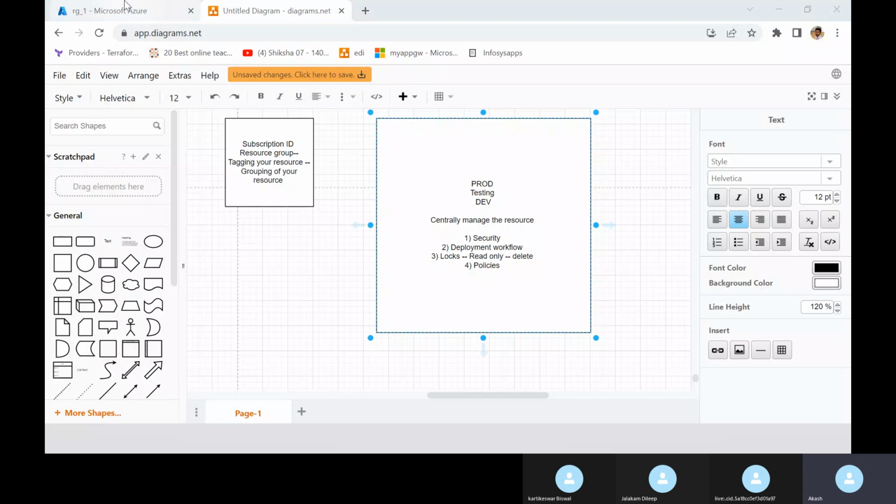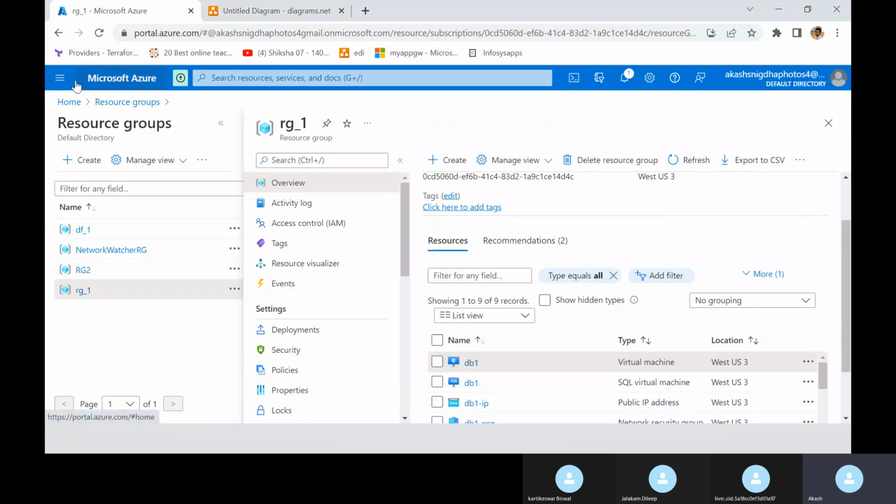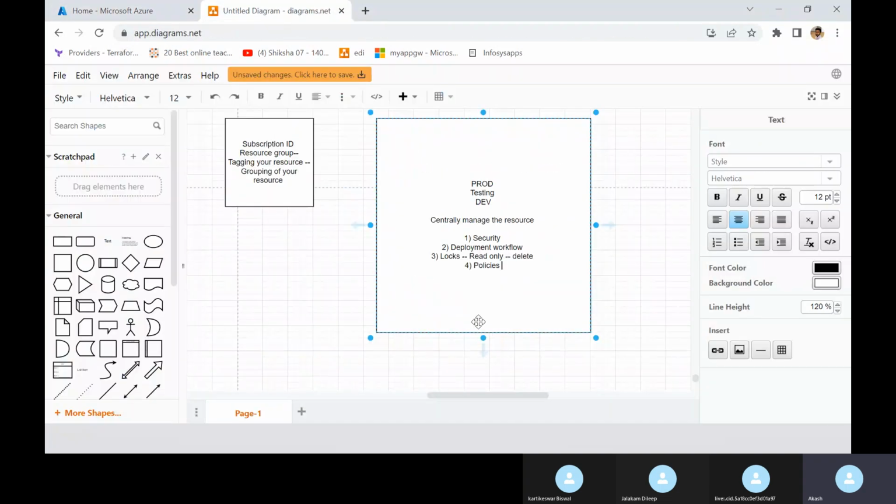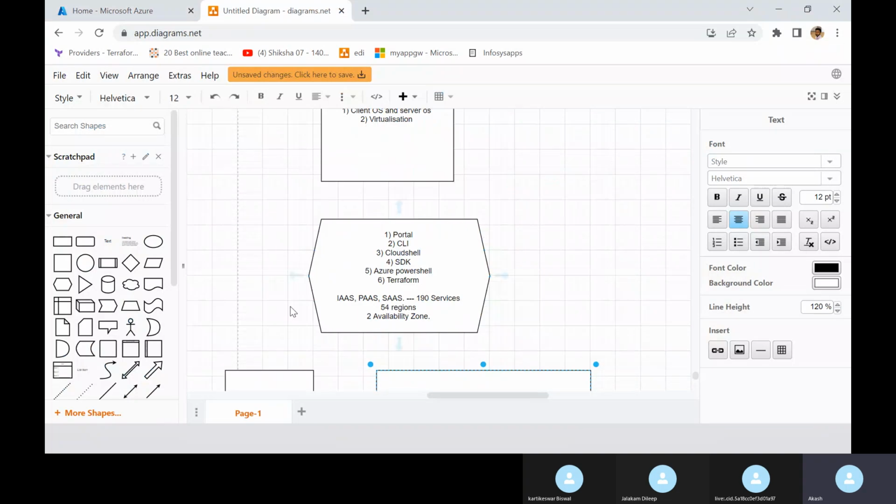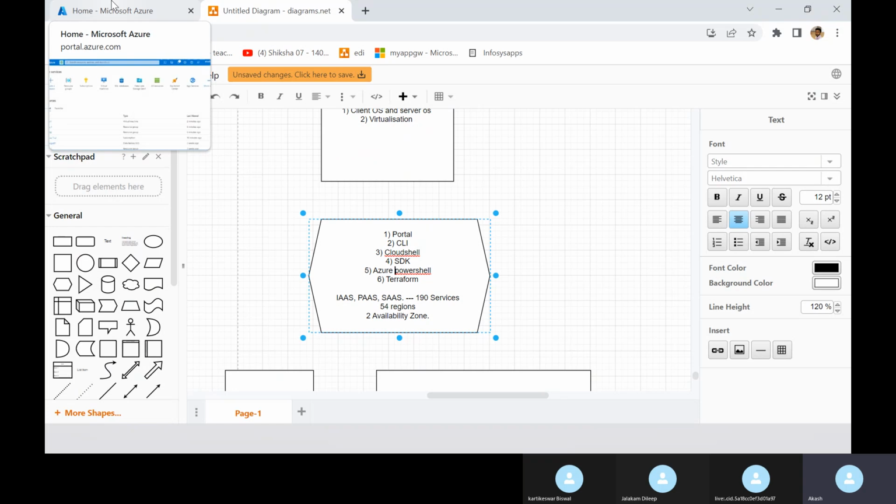The next thing which we are going to discuss is Cloud Shell. We already discussed that there are different ways in which you can deploy your resources. The first one is Portal, the second one is CLI, the third one is Cloud Shell. Cloud Shell is basically a programmatic method of deployment through which you write a script, and you run that script and it will execute and create a resource.